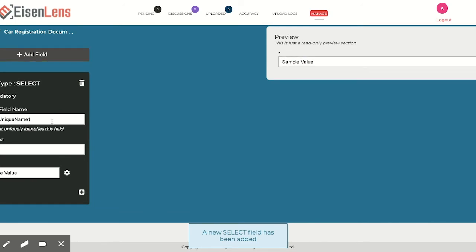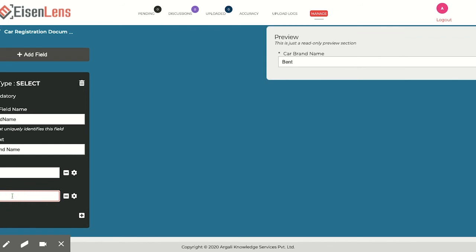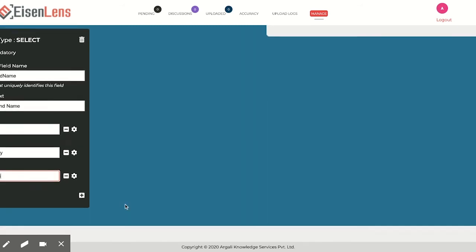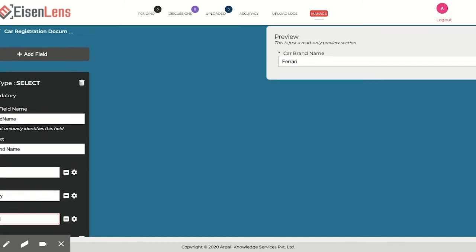Let's make it mandatory. Let's give it a unique name. Car brand name. And first value will be a blank. But ideally, we don't want to give blank as an option. So let's say we start with Audi. And let's give the second one as Bentley. And let's give the third one as Ferrari.